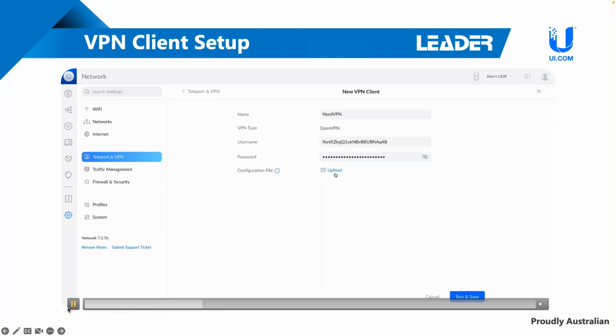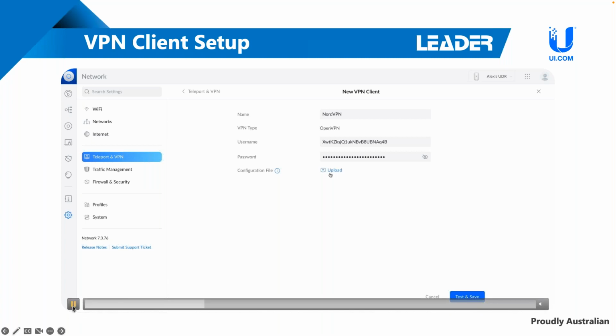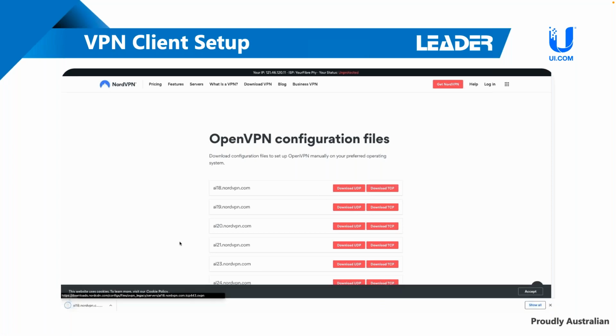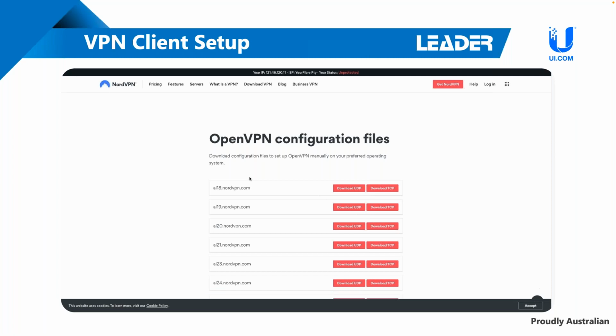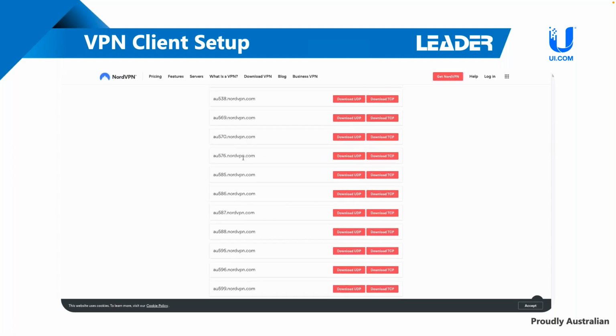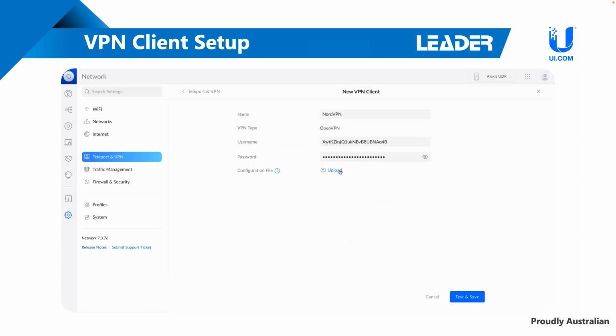And then the one thing that is non-negotiable is you have to upload the configuration file. The configuration file comes from the provider, and most providers would have this already. With NordVPN, it is extremely easy to access. You can literally just type in OpenVPN configuration files, NordVPN, and it gives us an entire list of all the VPNs. You'll see all of them have different prefixes. So this one is AL18, that's to point it to a specific NordVPN server. As I scroll down, you'll see there's AU, etc. as well. So you can point it to a specific server if you wish.